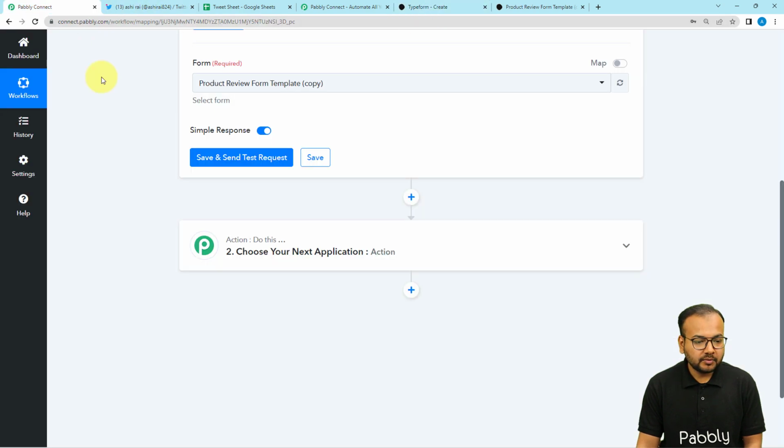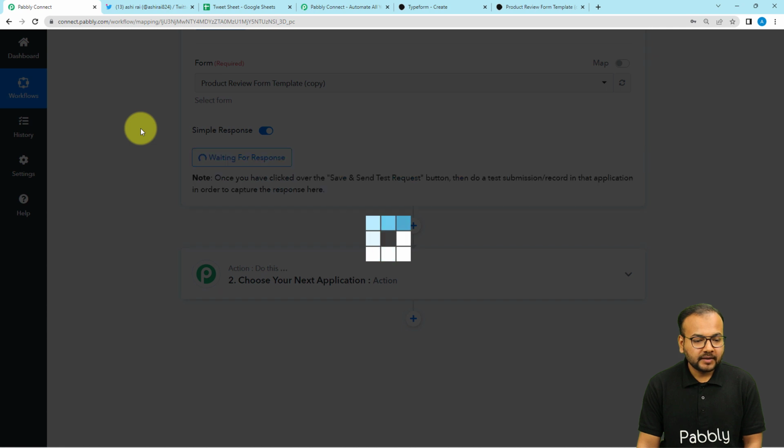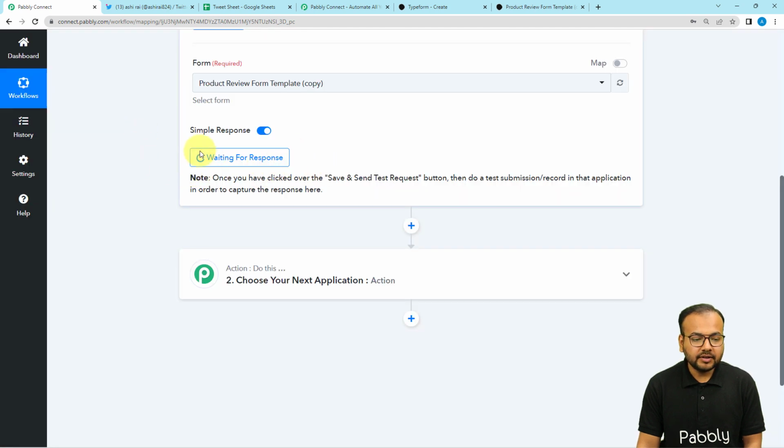Okay, so I'm going to select this from here like this, and then click on save and send test request, and it will start waiting for the connection's response. Okay, so this means now we can perform a test submission. Test submission means now we are going to manually fill the form with some sample details or test details, and the submission details will be captured here in this response section, and with the help of those details we are going to move forward in this automation.